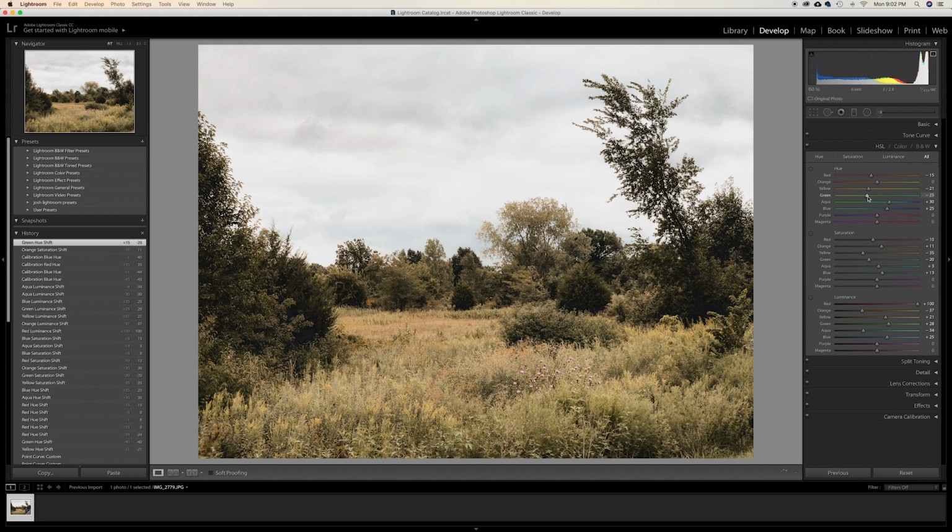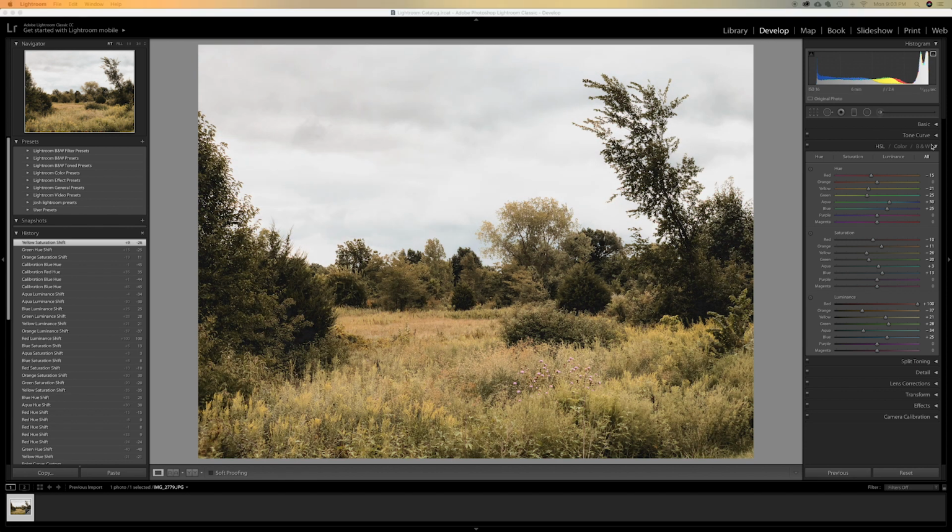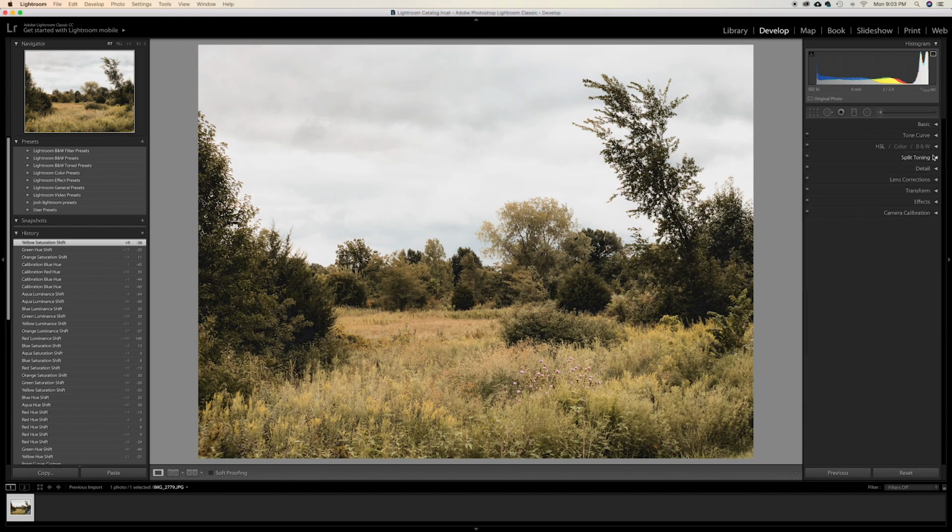Bring the greens up a little bit. See how it's kind of looking. Maybe bring the yellows up just a touch. Before, after. Yeah, that's good. Let's get out of there.